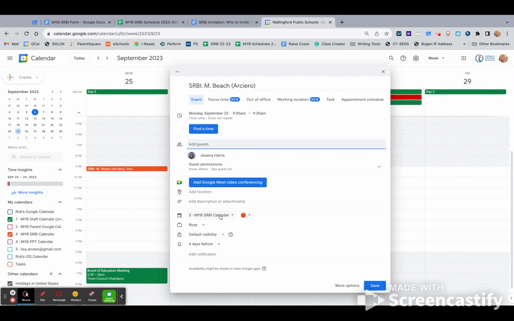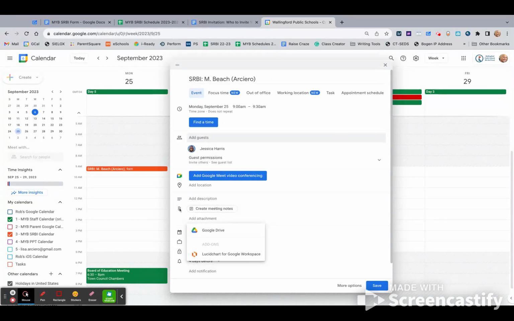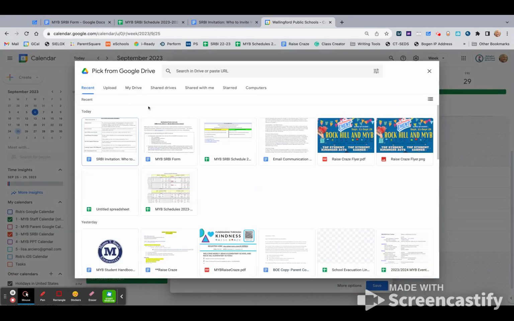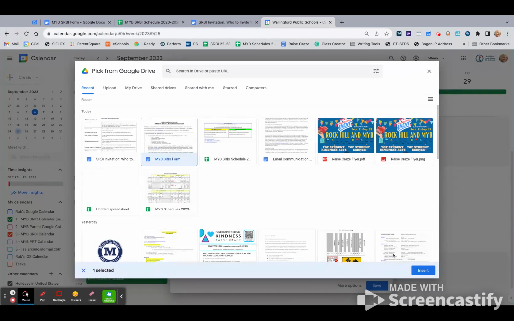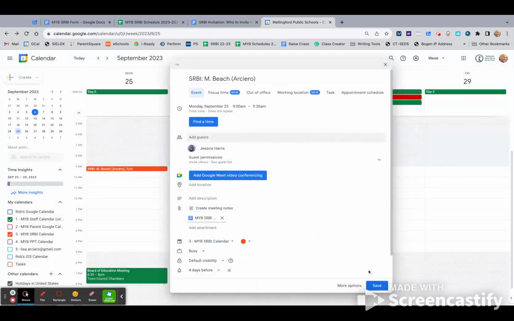And then I am also going to add an attachment. And the attachment is going to be the file that I'm going to go to Google Drive, and I am going to add my SRBI form. The form is listed here, and you'll already have your form named. So you can just add on your form and then click Insert. And there it is, your attachment. Remember, there's a screenshot of what this looks like in the other.